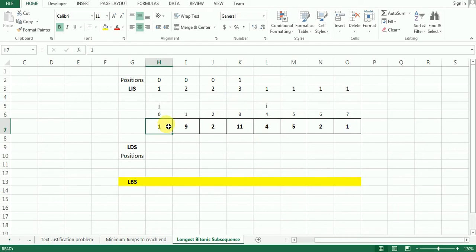So we add 1 to this value. I get 2 as the result. Is 2 greater than 1? Yes, it is greater than 1. So I am going to put 2 over here. The address is going to be 0. All right. J moves one cell to the right.